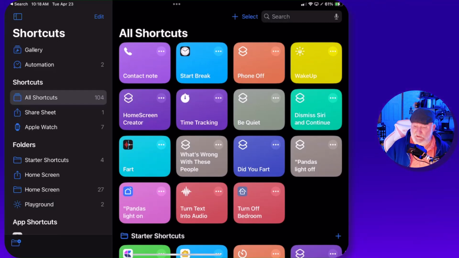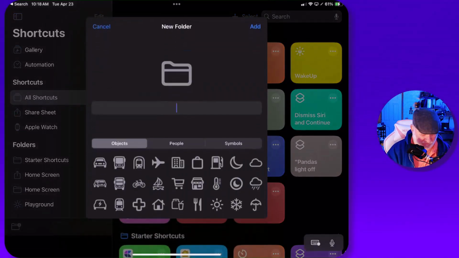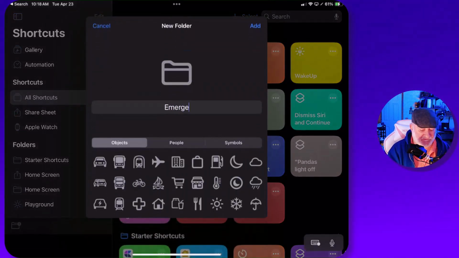As you can see, obviously, I've already got my shortcuts application open up here for us. So let's begin. First things first, let's go ahead and create a new folder, and this will make sense toward the end of this when we begin setting up the icon screen. So click on that. We're going to give this folder a name. We're going to go ahead and call this emergency. I'm going to tap on that medical cross icon there, so that kind of makes more sense.